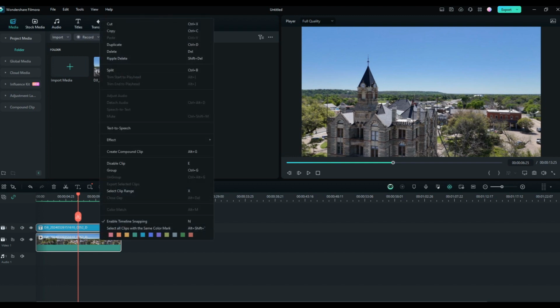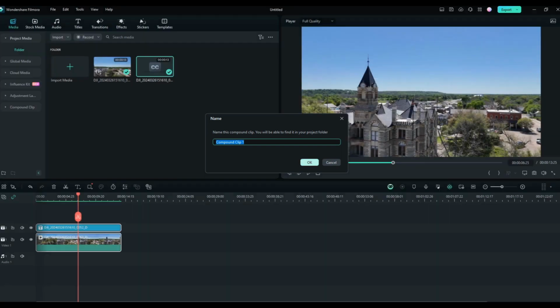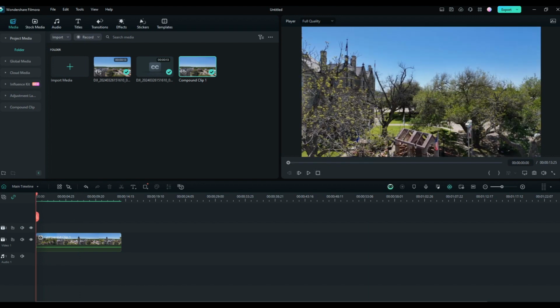and right click, and then there's a feature called compound clip, and you can name it whatever you want to name it, and then hit OK. And if you notice, it turns it into one clip, and you want to render it so it'll play back.